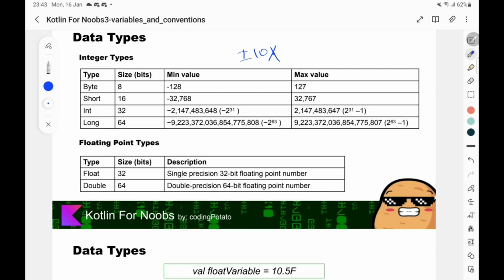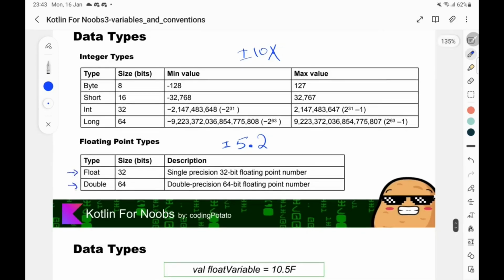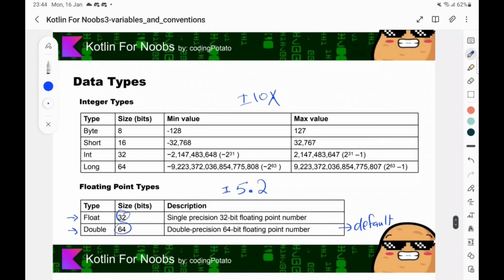Floating point types are the types with decimal points, like 5.2, positive or negative, doesn't matter. We have two types, float and double. The float is 32 bits, the double is 64 bits. Just like before, it's bigger. However, the double is the default. If you read the documentation, you will know all this that I'm saying. I'm just explaining what's written already.